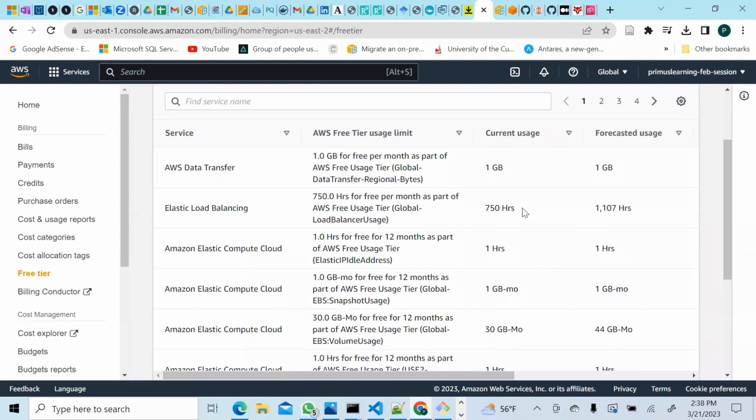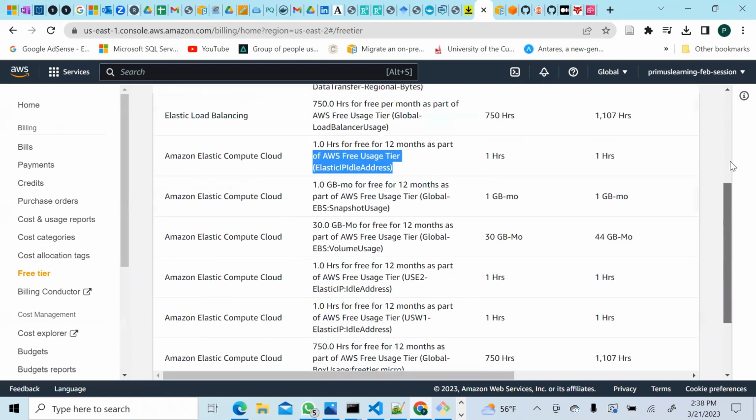Elastic load balancers, I have 750 usage already. Forecasted usage is this. I'm already above my usage capacity. So the next one I'm creating, it will be charging me. And EC2, same thing, right? I've used 1 hour already. And you see the tiers. 1 hour for free for 12 months as part of AWS free tier. So this is what it gives me, and so on and so forth.